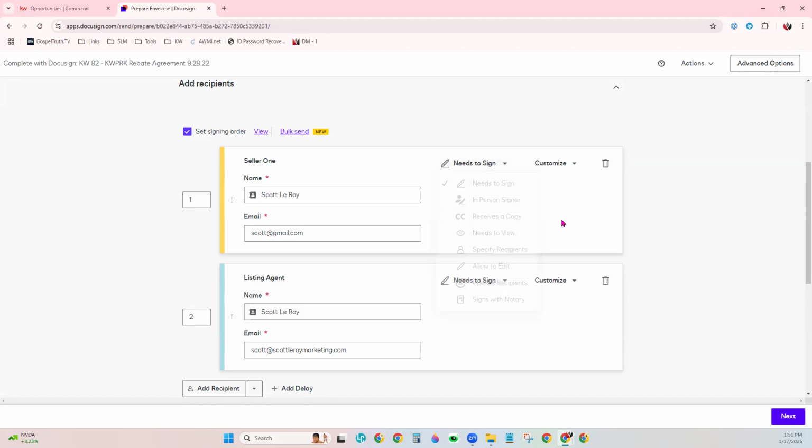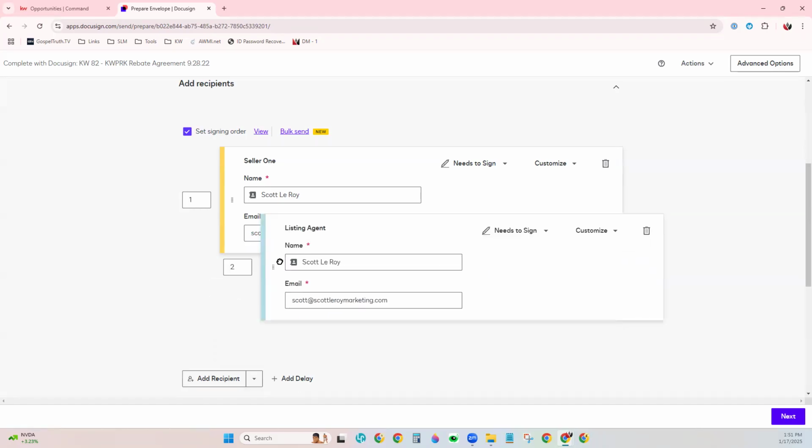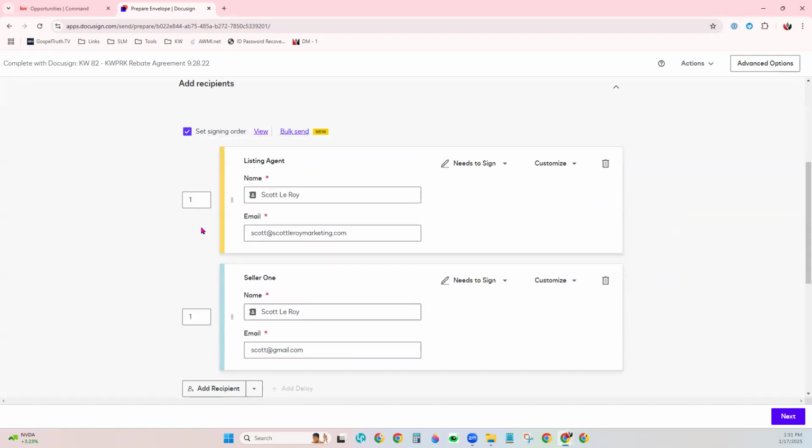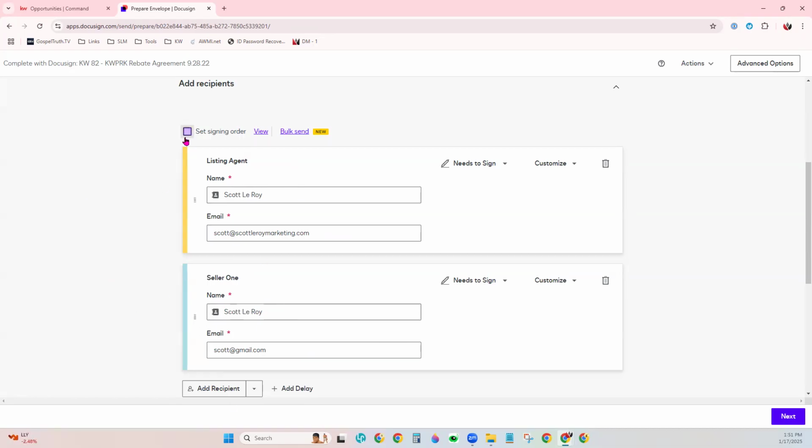Okay. If somebody's here and you don't need them to be here, you can trash can it. You can also change the order. Maybe I want to make sure I sign my part first. So I can slide this guy up and make sure that my signing order is 1 and then 2 if I want to do it before. If I want this to go out to everybody at the same time, you can just choose not to have a signing order and it will shoot out to everybody. It's up to you.